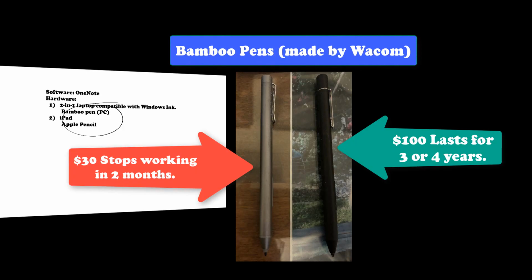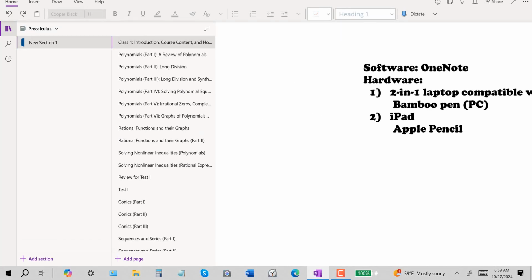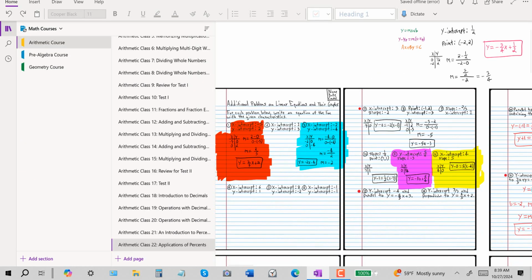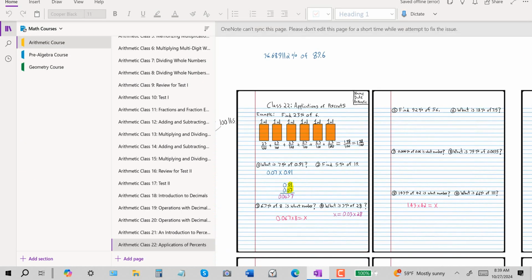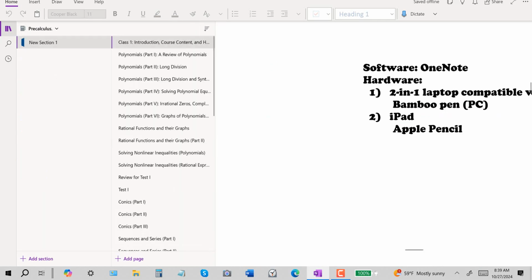And both of these devices can be used with OneNote. OneNote is part of Microsoft Office's program. Most people have heard of Word, Excel, and PowerPoint, but they have not necessarily heard of OneNote. OneNote is what I'm using now. So you can see that I have Precalculus, that's a notebook, and I have sections, and I can go to certain parts of, let's say I go to my math courses, I have the sections at the left, I have the yellow, the blue, and the green section, and I have different pages. So this is just how OneNote works.